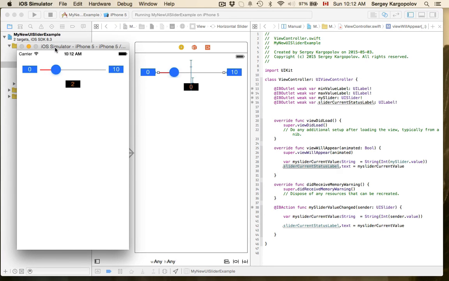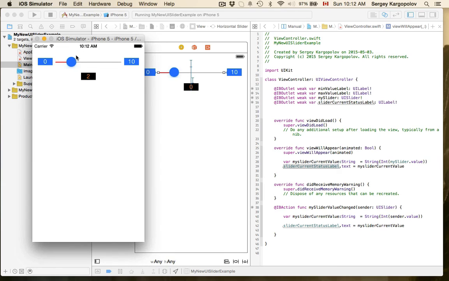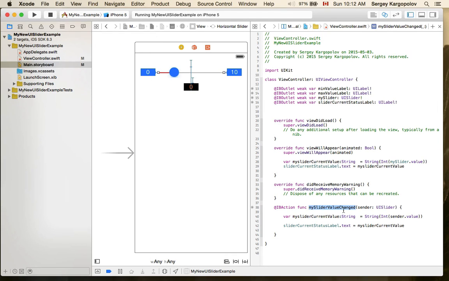Very good. The view is loaded, and when it appears, our label value is changed to the slider current value, and now it works. And as you see, as soon as I start dragging the slider, my status label updates right away. This is because the slider sends continuous updates to this slider value changed function.